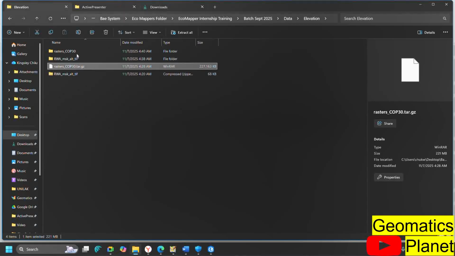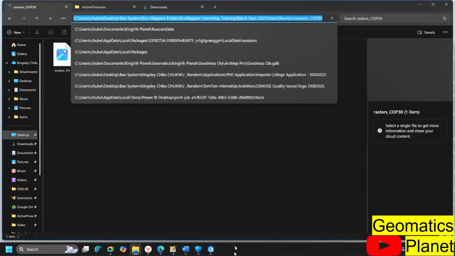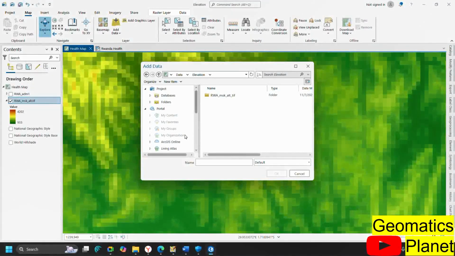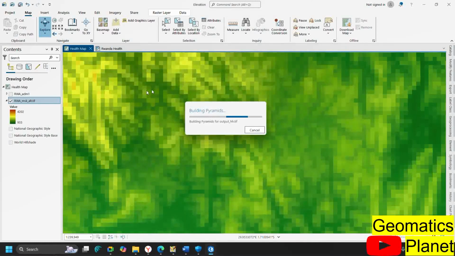Now down here we have extracted this raster CO3 30, and I'm going to copy the directory, and I'm going here to paste it. And when I paste it, you can see here, and then I'll add it up. Now you see this is a data that we have. The second one we downloaded from Open Topography, which is Copernicus 30, and the 30 meters is bigger than what we downloaded from the other one.